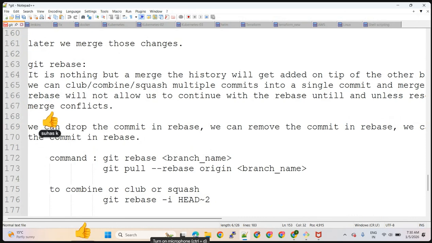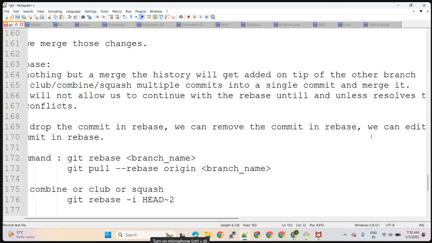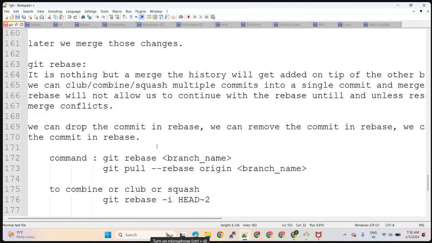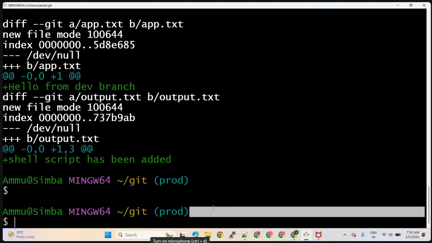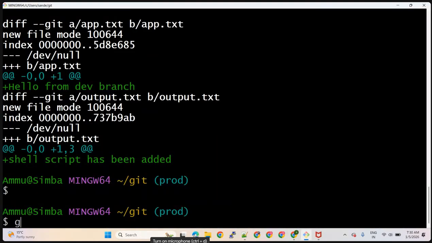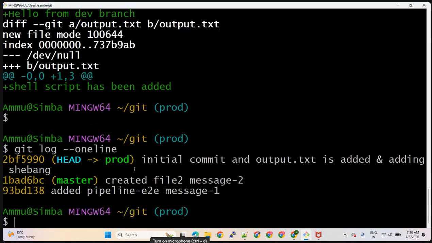And also we can drop a commit in rebase, and we can remove the commit in rebase. We can edit the commit in rebase. Okay, let's go one by one. How do I drop a commit in rebase? Let's say I have three commits, right? After rebasing, after combining six, I made it to three.